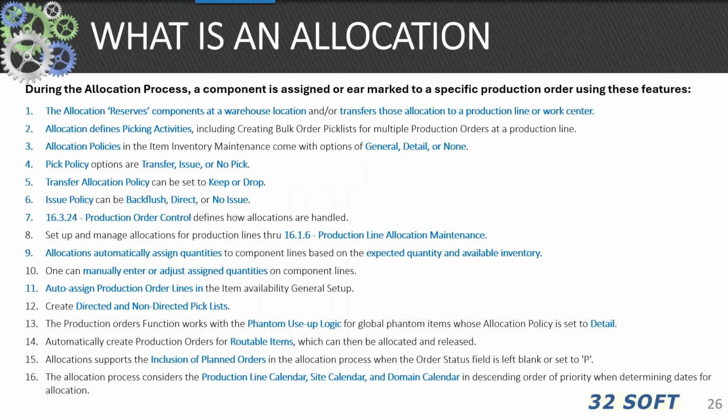So what is an allocation? During the allocation process, a component is assigned or earmarked to a specific production order using features. It reserves the component at the warehouse location, and you can transfer the allocation to a production line. It defines production or picking activities.